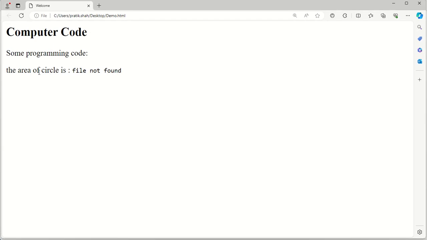See, the area of circle is in normal font, but you can check file not found is in the browser's default monospace font. So this is all about computer code. That means VAR is variable, SAMP is the sample, KBD is keyboard, we are already done with that, and code. And obviously, suppose you want that thing in the proper format as it is, then pre-formatted text, that is PRE. So this is all about computer code. Thank you everyone.